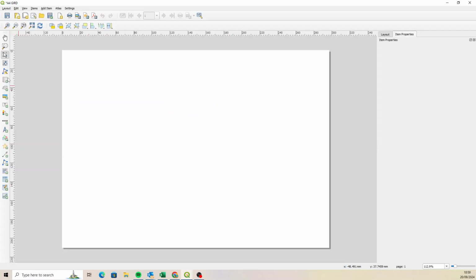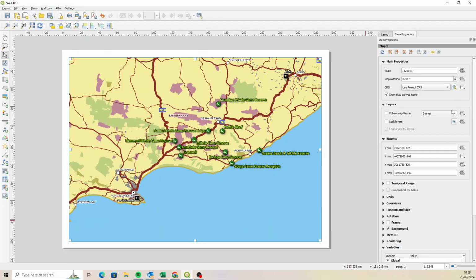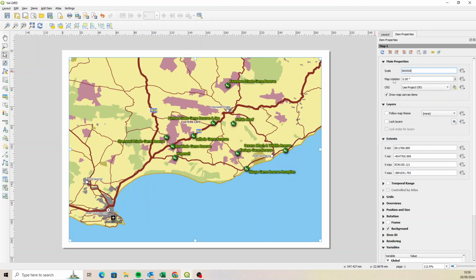So let's say we've got, I'm just going to add a map in here. Maybe add it like this here. So we've got space on either side for our grid identification. Okay, so let's go with similar settings to what we did in the tutorial. So we'll go 800,000. And then I'm going to add a grid.